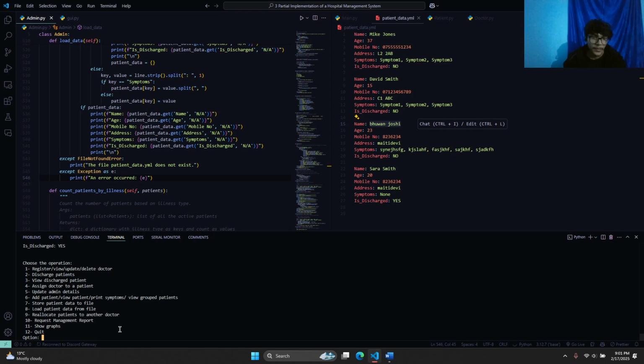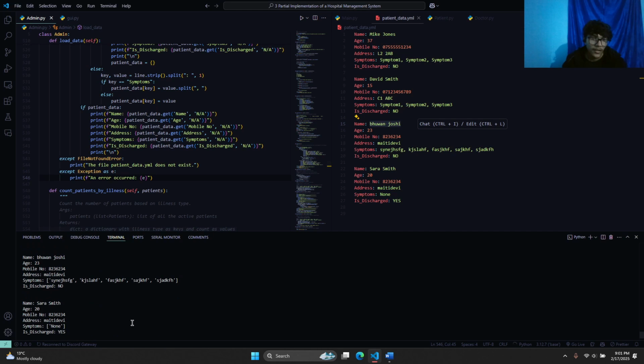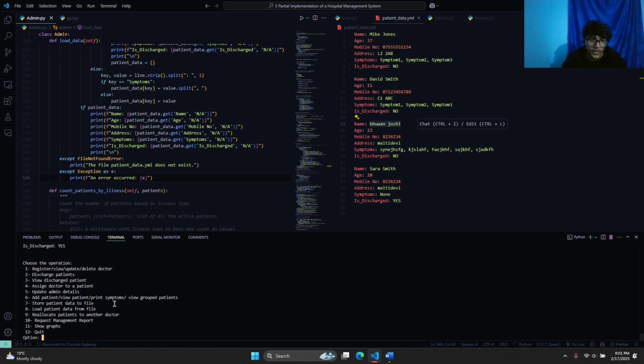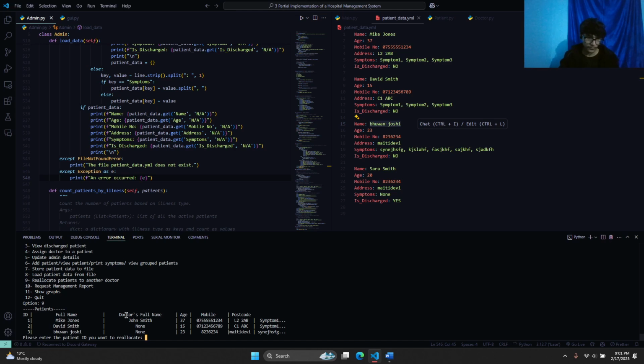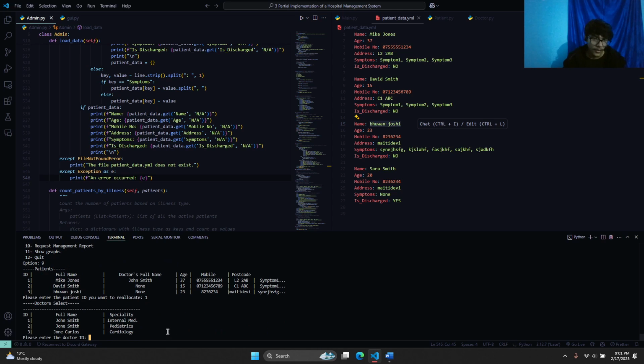We have reallocate patient to another doctor. So basically we can reallocate the doctor we have assigned to a patient to another doctor. Let's go ahead with that. It will ask us for the patient that we want to reallocate. So let's go with the one. As you can see, John Smith is already assigned to the patient. So we want to assign Joey Carlos to patient one. So we'll select 3.